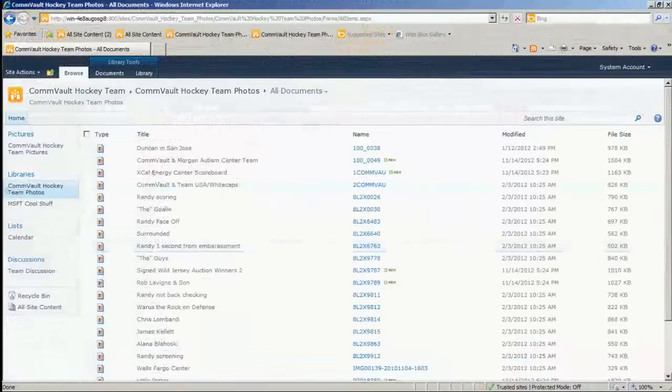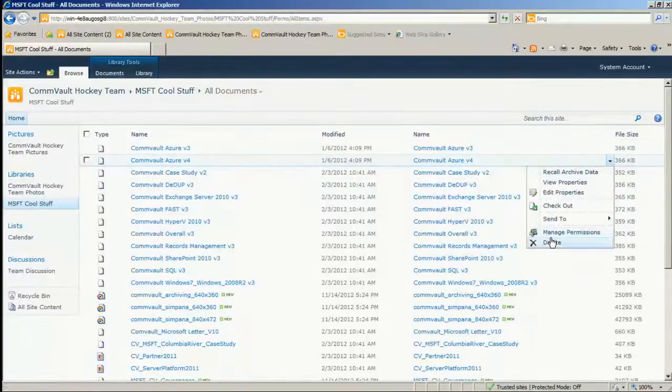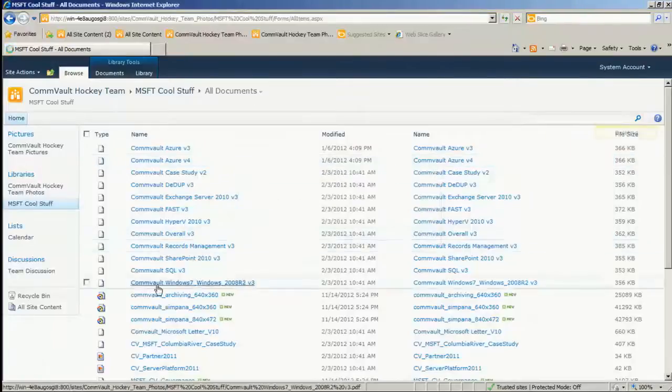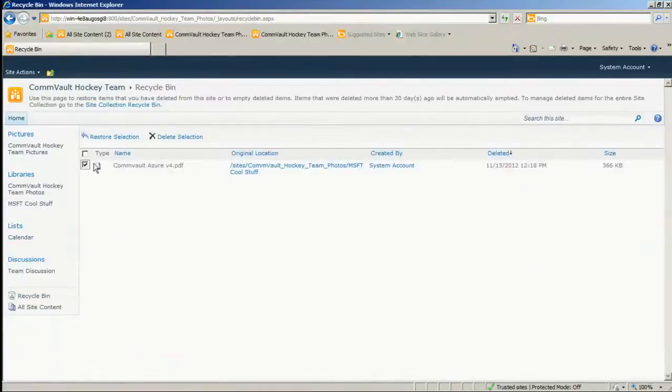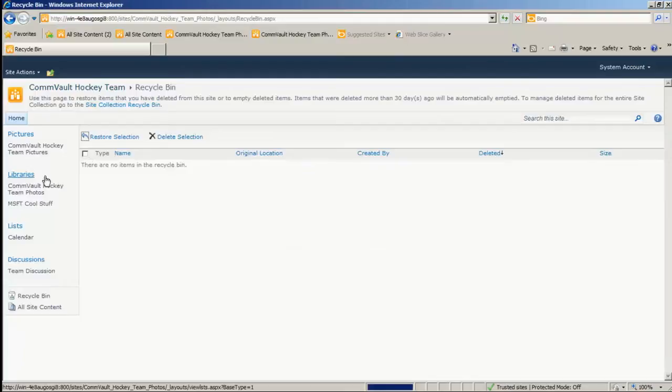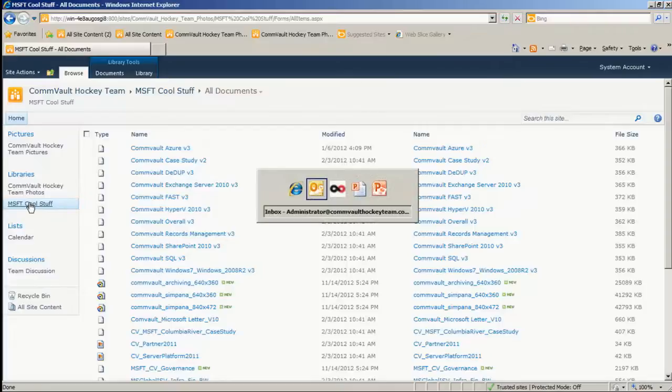We got a couple sites here, and I'm going to take this one item, CommVault Azure v4, and I'm going to delete it. I'm going to go to the recycle bin, get it out of there as well. I do like the recycle bin, but I'd ratchet that down to maybe 24 or 48 hours, much smaller. There's no reason to keep all that data in there that's being kept in there invisibly, taking up space in SharePoint. One of the themes here is a faster, trimmer, better performing SharePoint server. So we'll come back to CommVault.